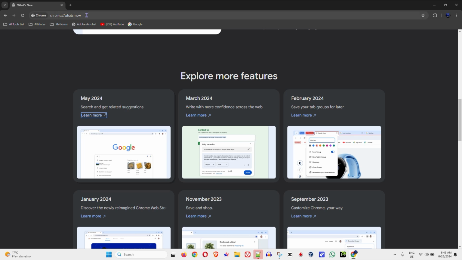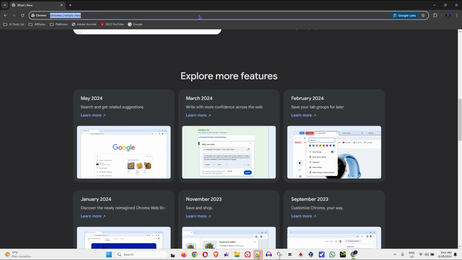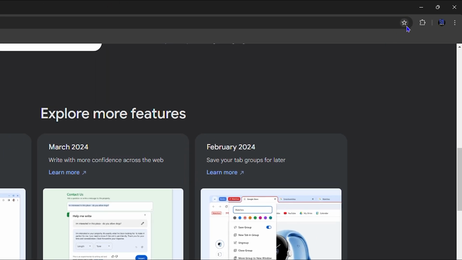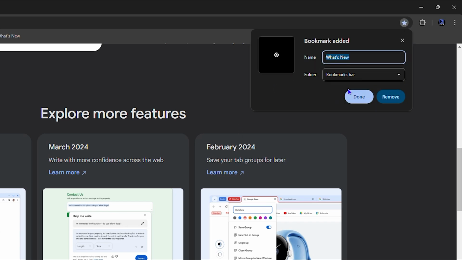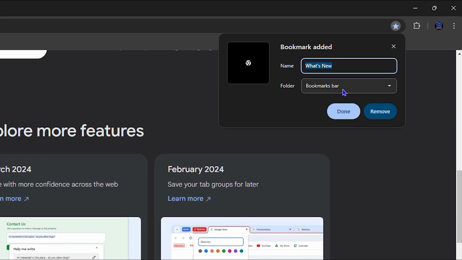So guys, if you want to keep this page at your disposal, you can easily go ahead and bookmark this page. Once you're on the page, you can simply click the bookmark star icon in the address bar here. So you can click on that and you can save this what's new page. You can save it on your bookmark bar.